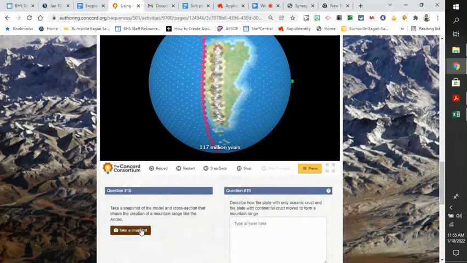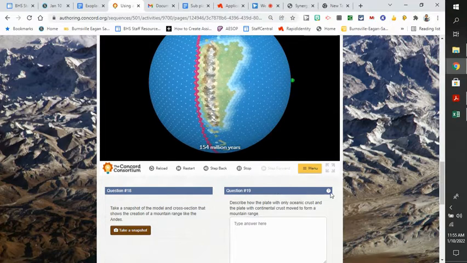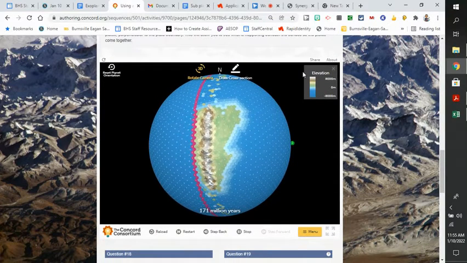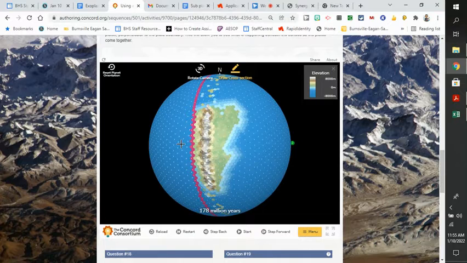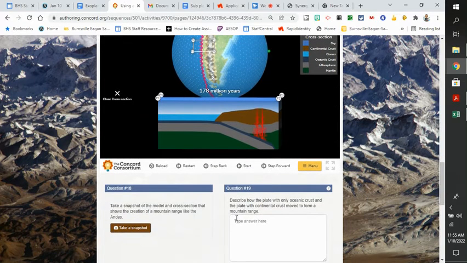So take a snapshot of the model and cross section. So let's draw a cross section. We want a cross section right through here. Okay. There we go. We have a model and a cross section. The cross section shows an oceanic plate getting shoved under the continental plate. Take a snapshot of that.